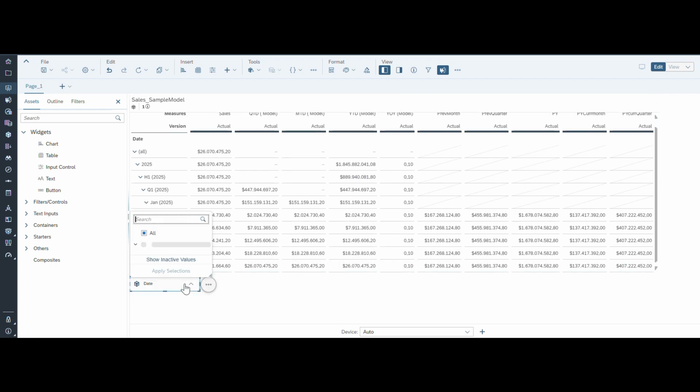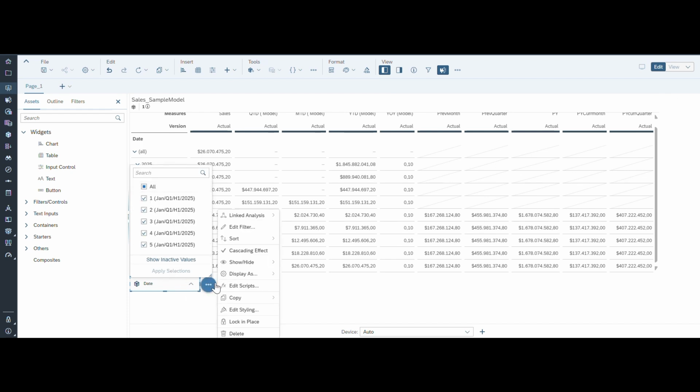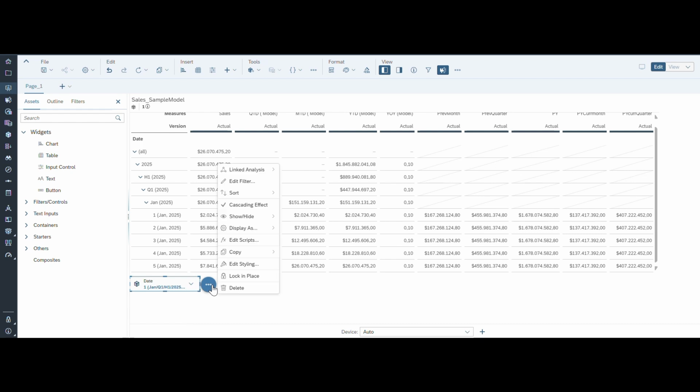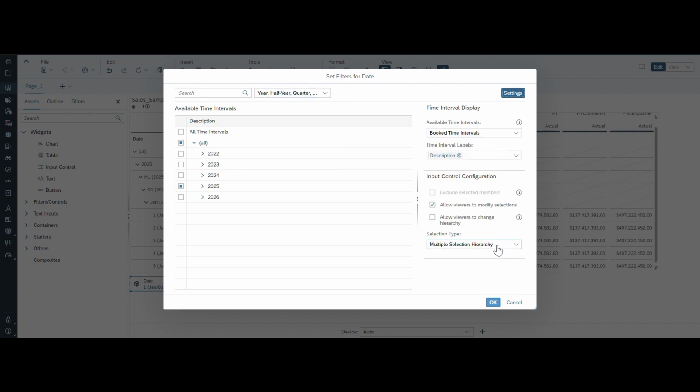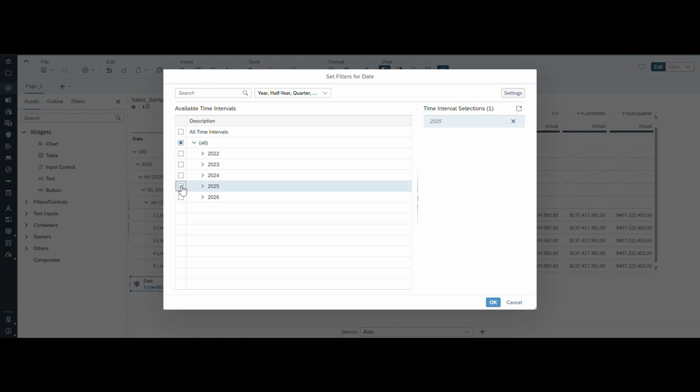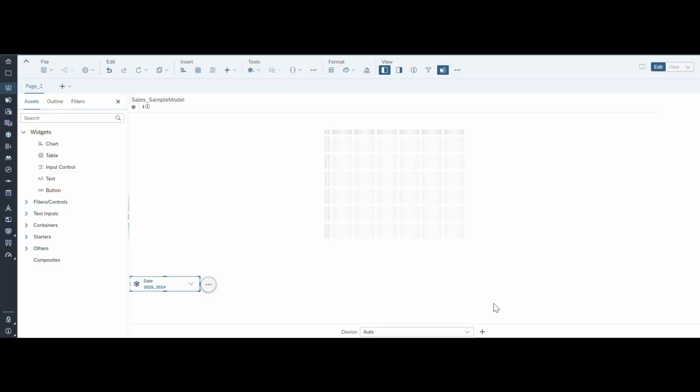Okay, I guess we have gone with the multiple hierarchy. First of all, I don't want this inactive. I will go into the edit filter. I will keep this hierarchy the same. Go to the settings, Multiple. Here you can choose the multiple selection hierarchy also. And then I will select 2025 and 2024. Okay, I will show you how you can handle this here.